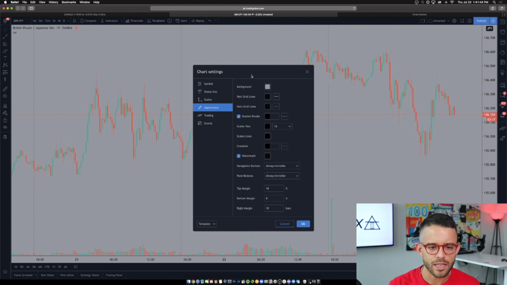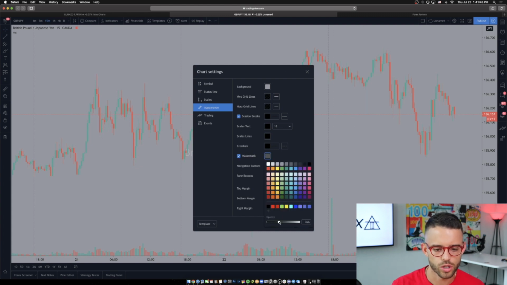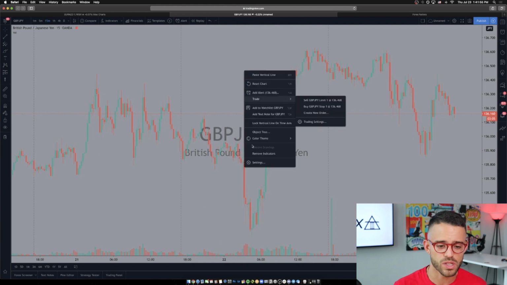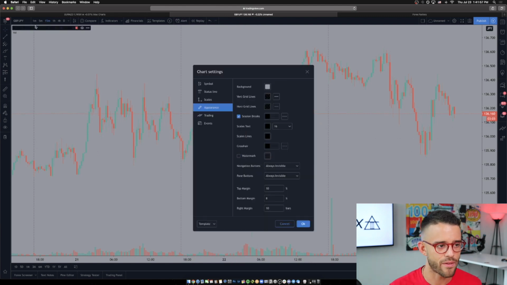You can put a watermark in the background where it'll show you, if I go like this, we can make that black. The currency pair or the stock that you're trading, it'll put that in the background. I personally don't need it. I just think it's extra because you have it right up here in the top left. So that's in your appearance section.